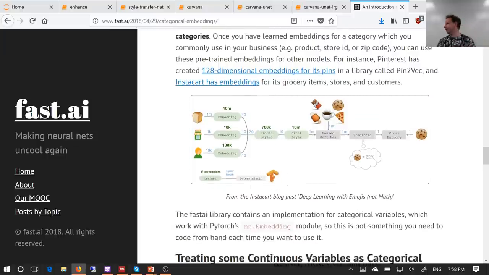Any of you that went to the Data Institute conference will have seen Jeremy Stanley's presentation about the really cool work they did at Instacart. Yes, Rachel? So I relied heavily on lessons 3 and 4 from part 1 in writing this post. So yes, much of it may be familiar to you.